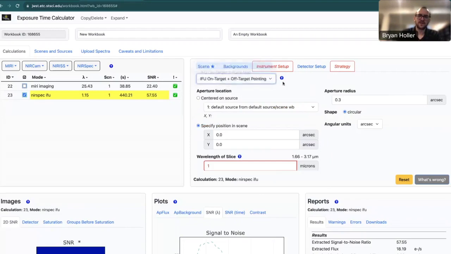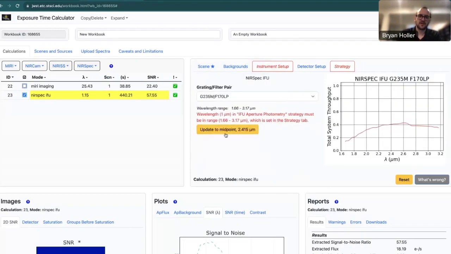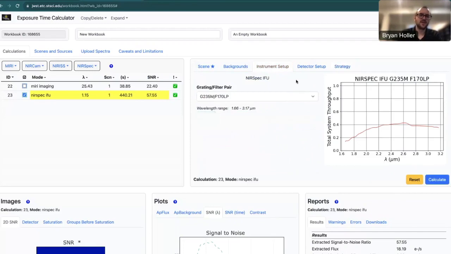Let's just move back to this. Yeah, that's a little bit annoying when it does that, because it resets the default each time you change the strategy. So you have to use the Fix It For Me button to change that.